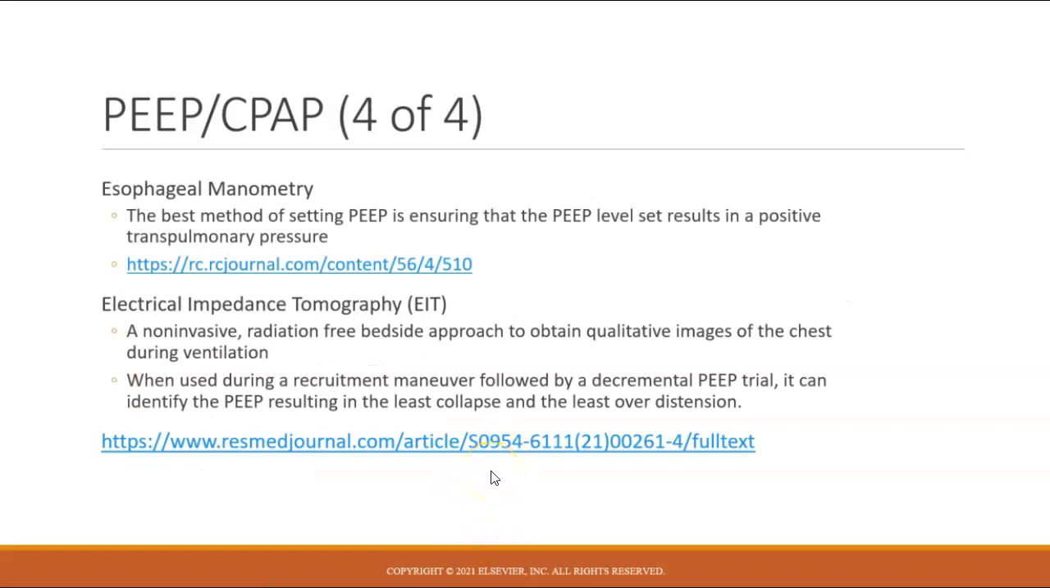A couple other ways that we can look at setting our PEEP. There's esophageal manometry, which is a really good method of setting PEEP, but it requires additional equipment. It ensures that the PEEP level will result in what we call positive transpulmonary pressure, which keeps those alveoli open.